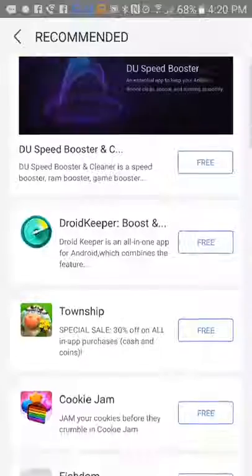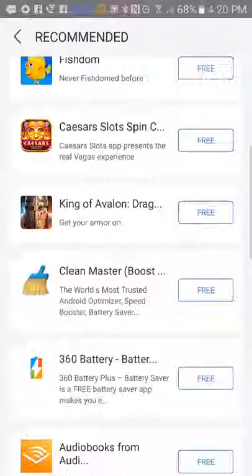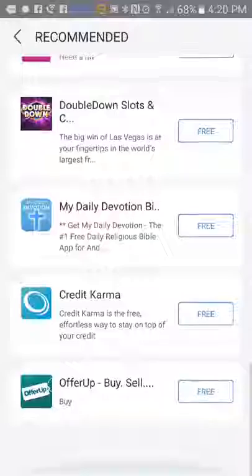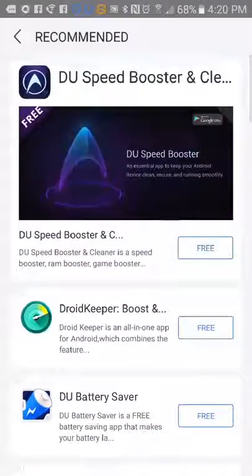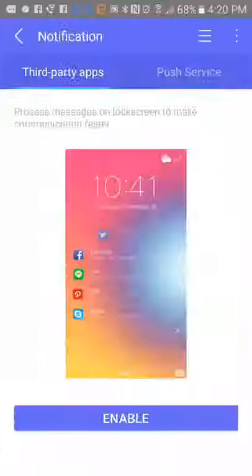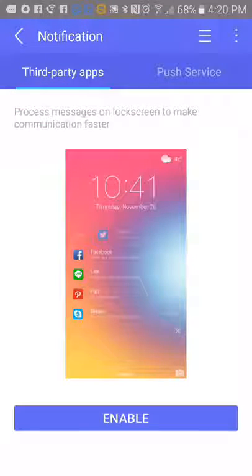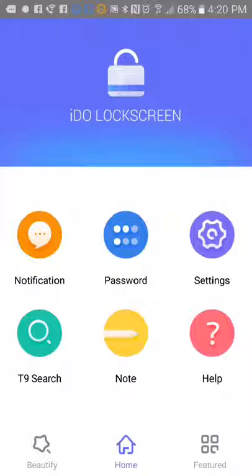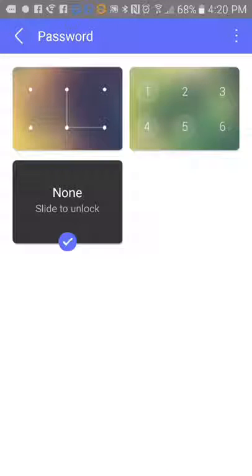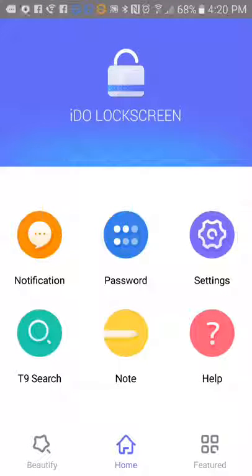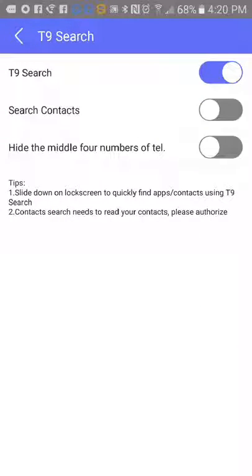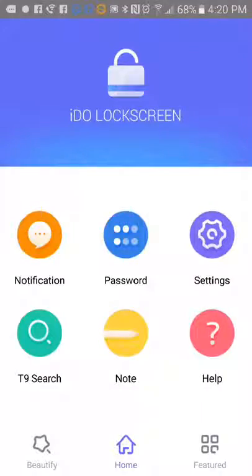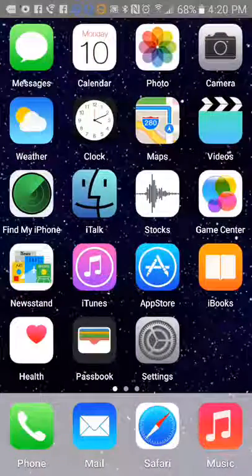Featured. You got a few recommended apps here, and then you got your notification. You can turn them on and off. Password you can set up, like your Apple password. You got your note pens. T9 search, I do not know what that is, but that's pretty much it. Have a nice day.